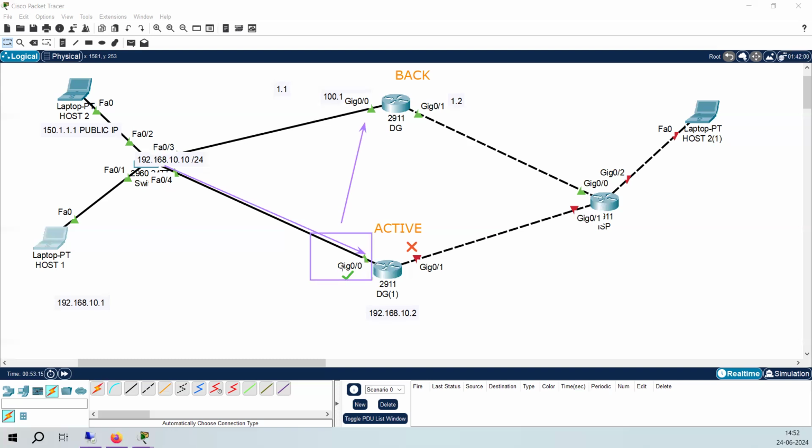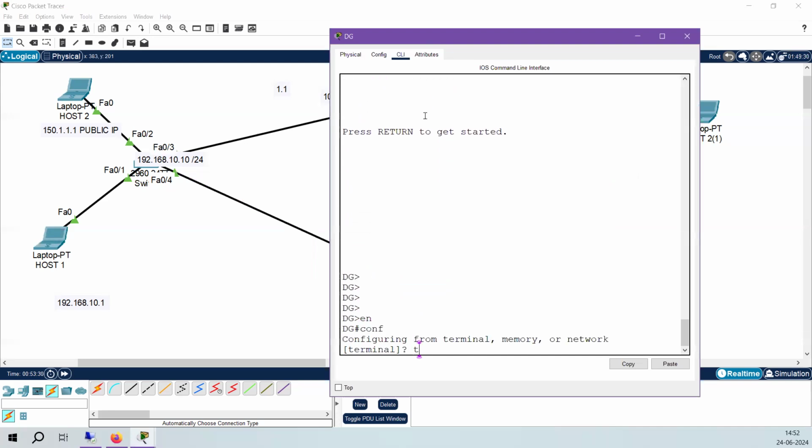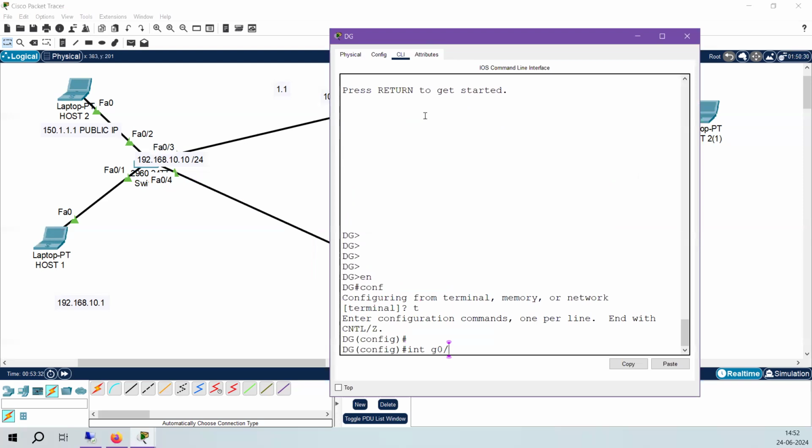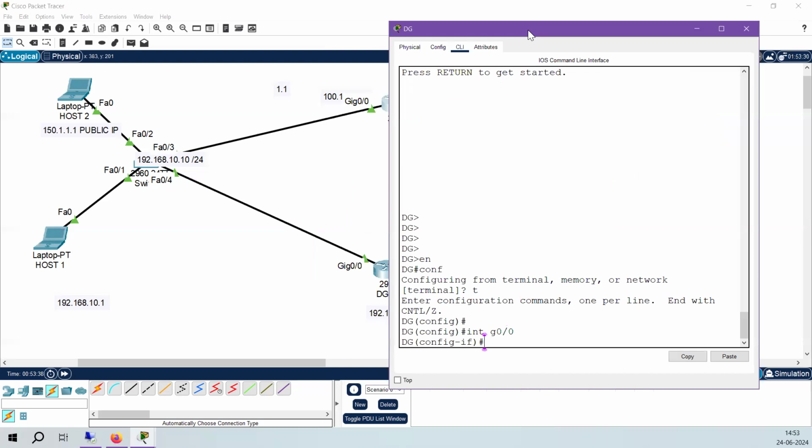So if you don't know the status of the other end, you'll be using a track. I'll just show you the configuration. I'll not configure the lab. If you want to see it, you can let me know in the next session or any other session. But if you want to see what you do on the router, see interface gig0/0, and you do the configuration.